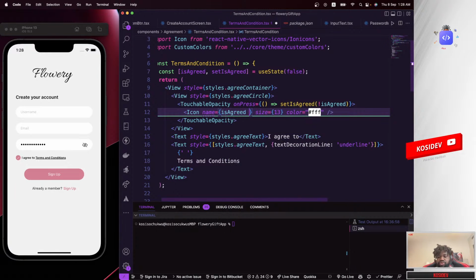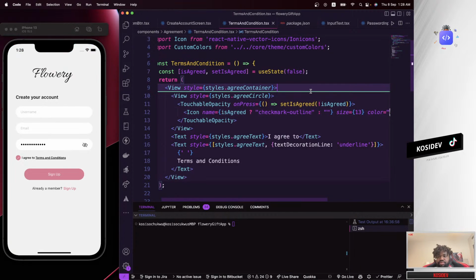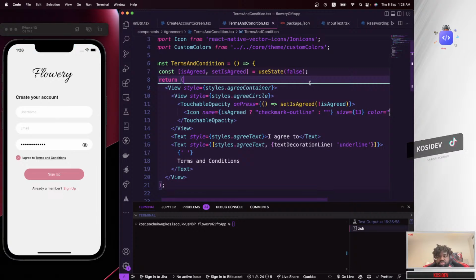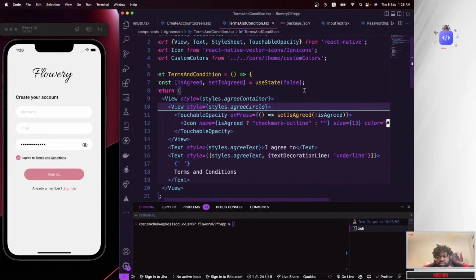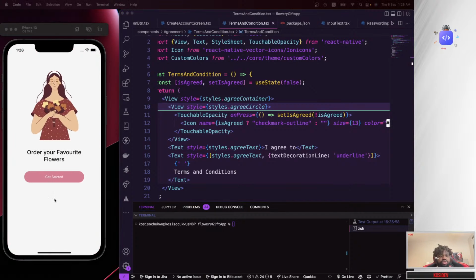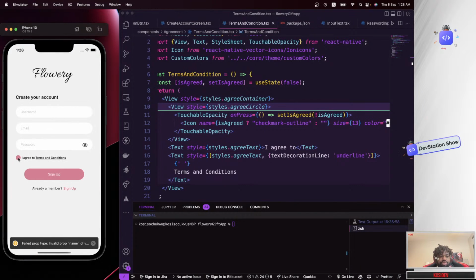It's agreed. If it's true, go ahead and show this icon, else return an empty string. Hopefully that doesn't throw an error. We just restarted the app, and now it's empty. Yeah, it shows up, so that's the functionality we are looking for.